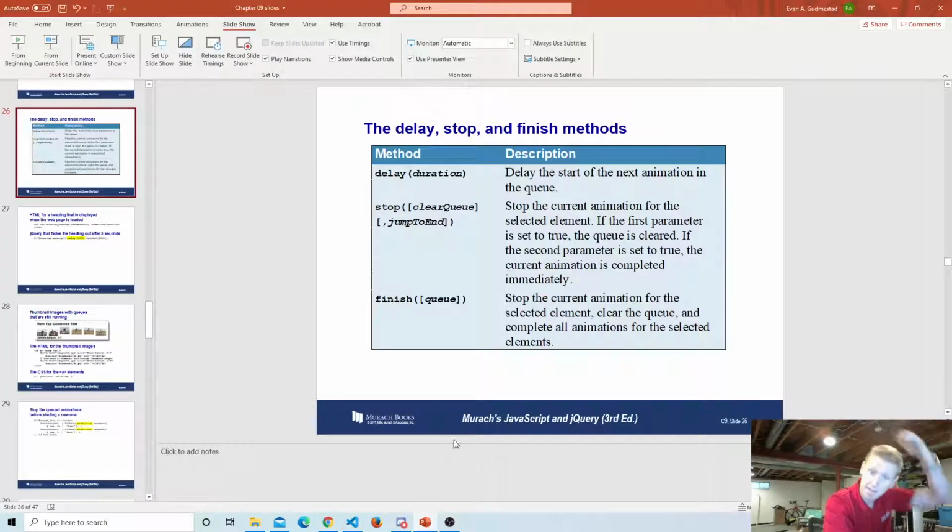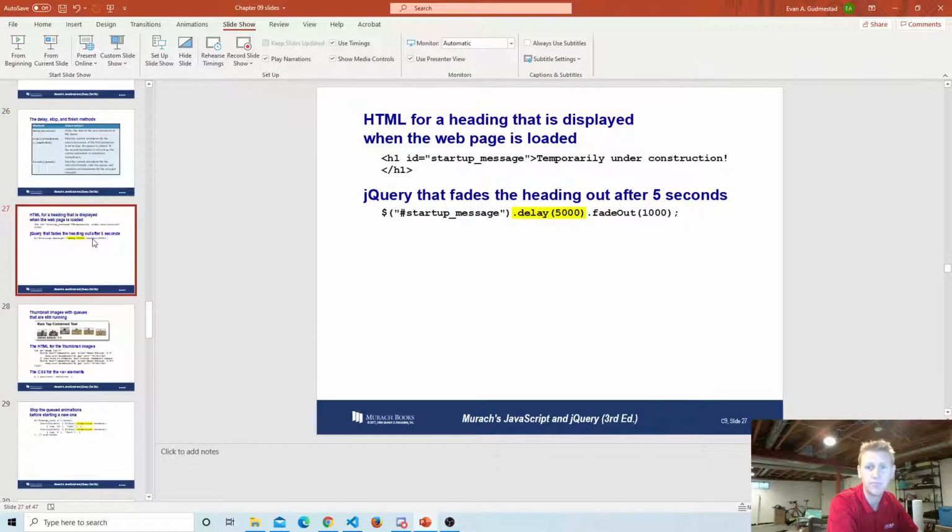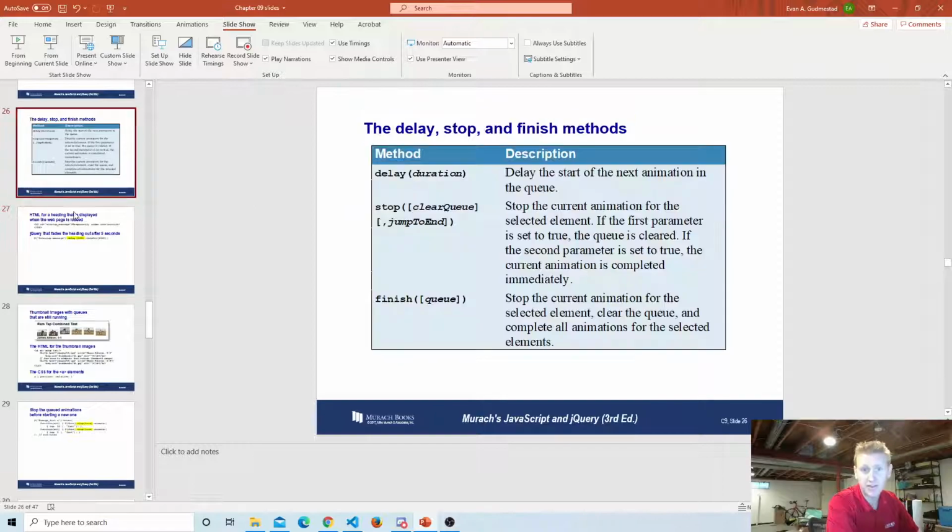So that's stop, and then finish doesn't give you quite as many options, it seems. Finish stops the current animation for the selected element, clears the queue, and completes all the animations for the elements. Okay. They show you an example of a delay. Probably the most useful thing there is the delay.